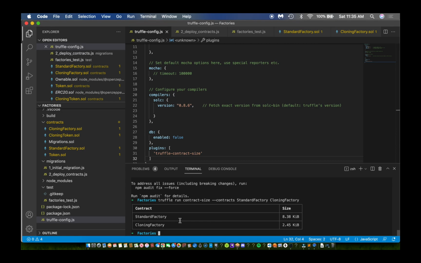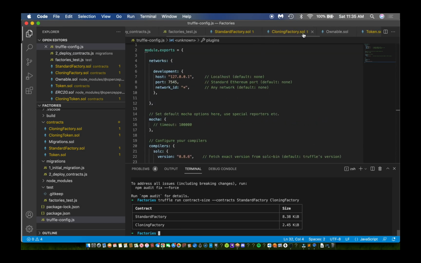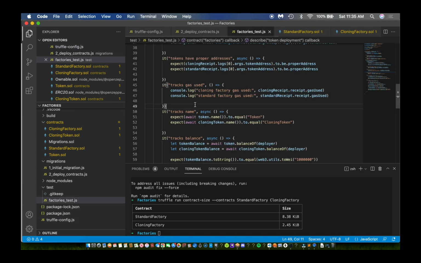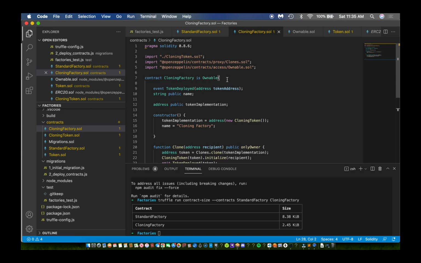There we go. So as you can see, standard factory is a little less than 4 times larger. So that's big. That's a big deal. Cloning factory is super small, super efficient and compact and cheap. So those are 2 big reasons why someone might want to use the cloning method in their contracts.